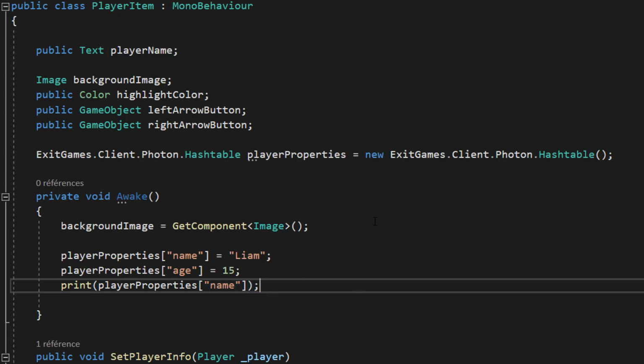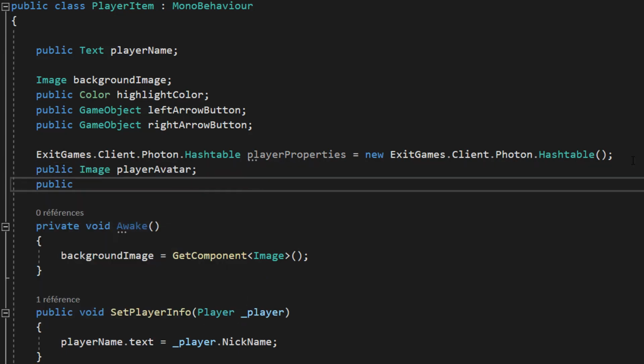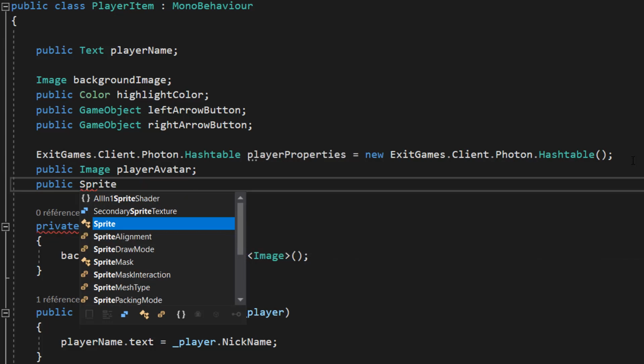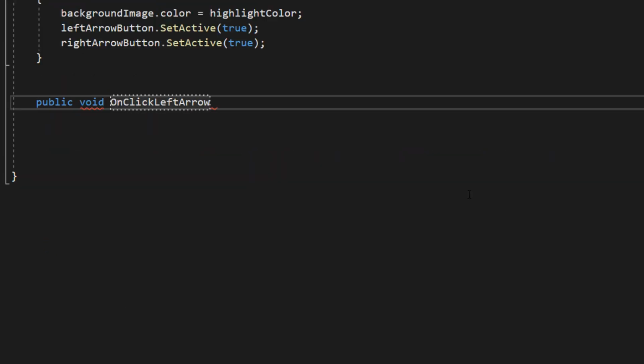Okay, so with that cleared out, we will also create a public image variable for our player avatar. And so let's also make a public sprite array called avatars that will store all 3 of our different player sprites. Now let's create a public void function called onClickLeftArrow.